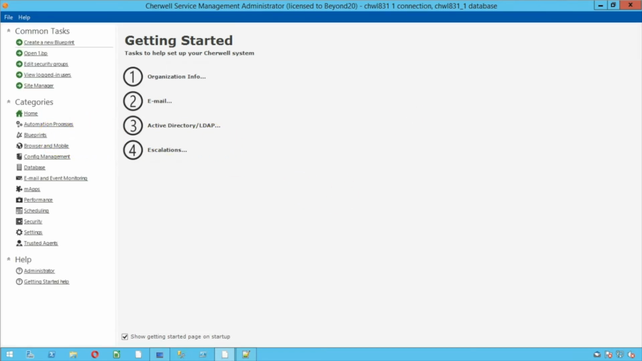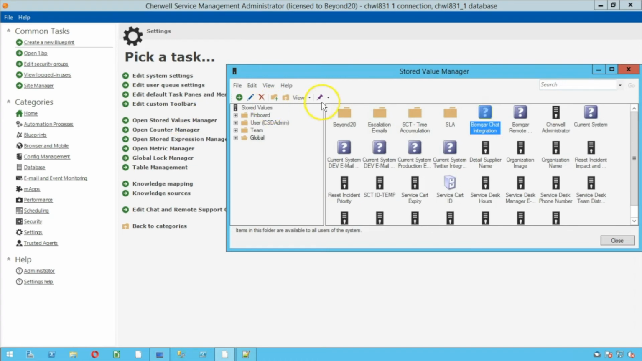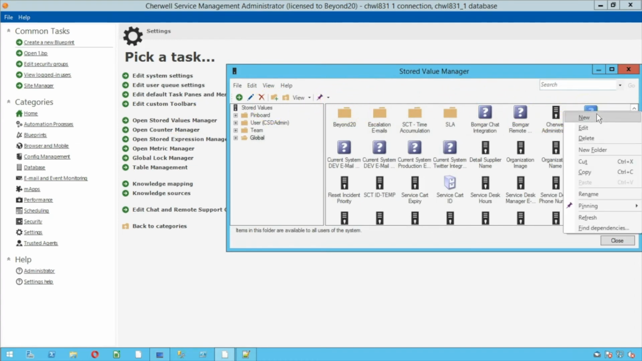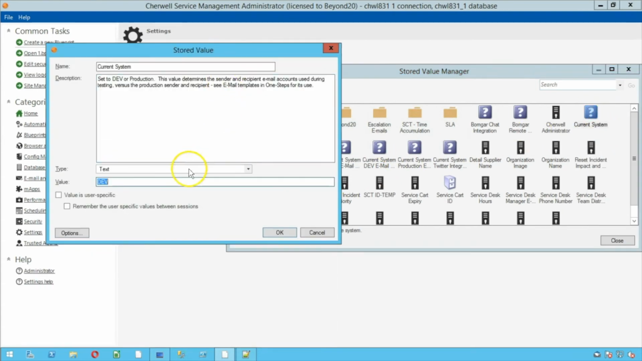Now, once you have signed back into your Cherwell environment after you've restored the CZAR and upgraded the server and browser apps and the database, the first thing that we're going to do is go into the settings page of our administrator tool and click the link that says Open Stored Values Manager. In the Stored Values Manager, we're going to search for an item that says Current System. We're going to edit this stored value, and we want to make sure that this value is set to dev while we're on our test or development environments.